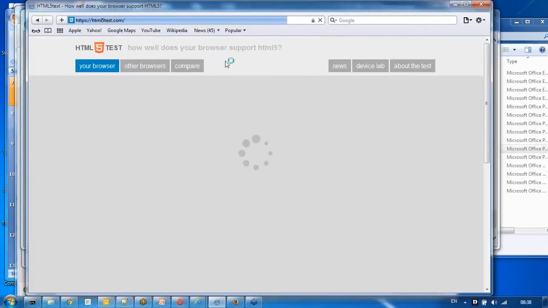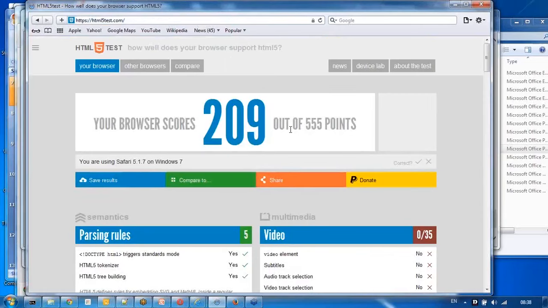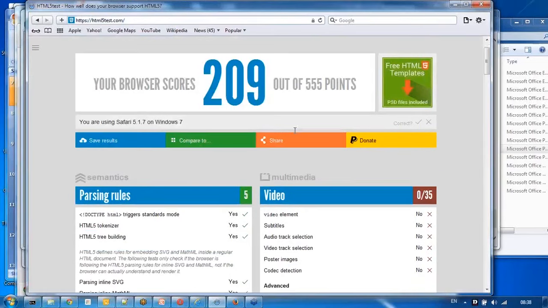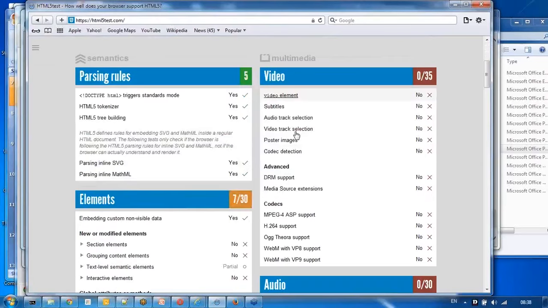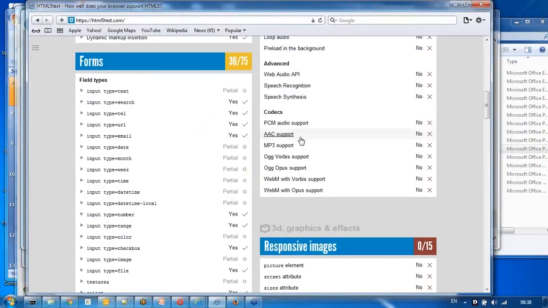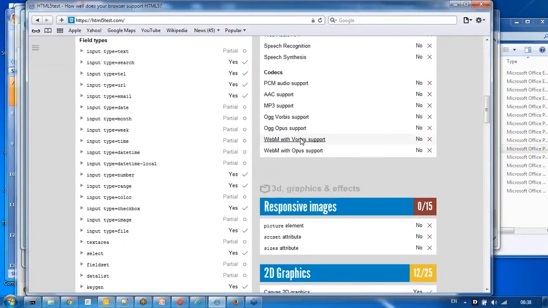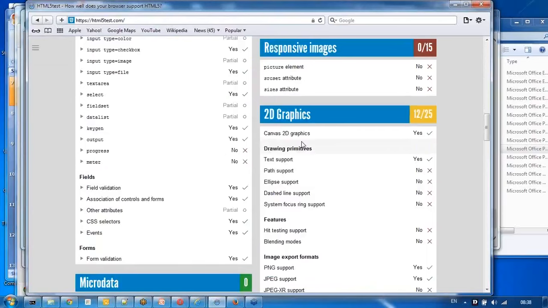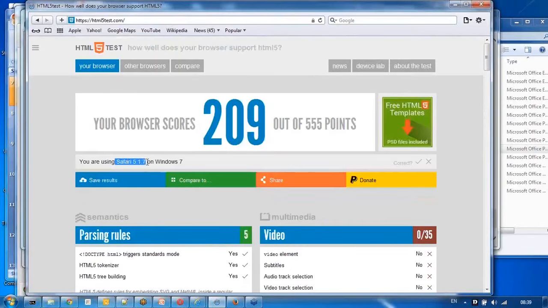On Safari, yeah, it scored even much lesser, 209 out of 555 points only. I think these are a reasonably good representative indication of how much HTML5 support is there in the current versions of browsers. For example, Safari is Safari 5.1.7, which is on Windows. Probably Safari is mainly on Apple Macintosh machines, but they have ported it onto Windows machines as well. Probably on Macintosh machines the support might be better.